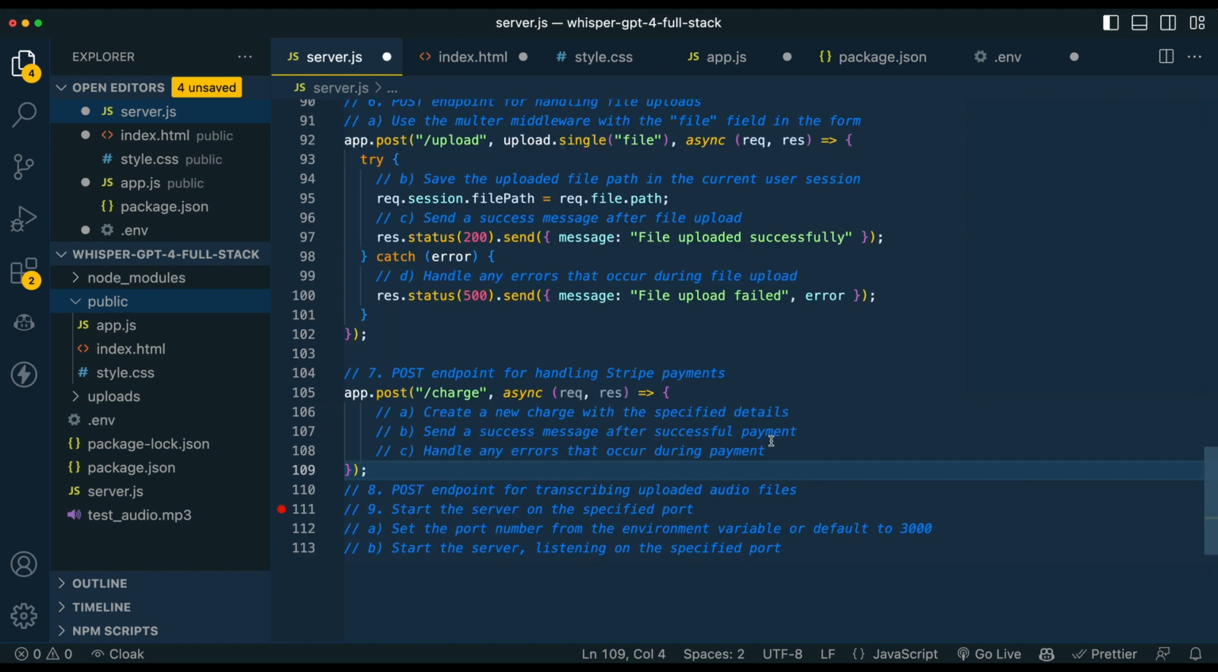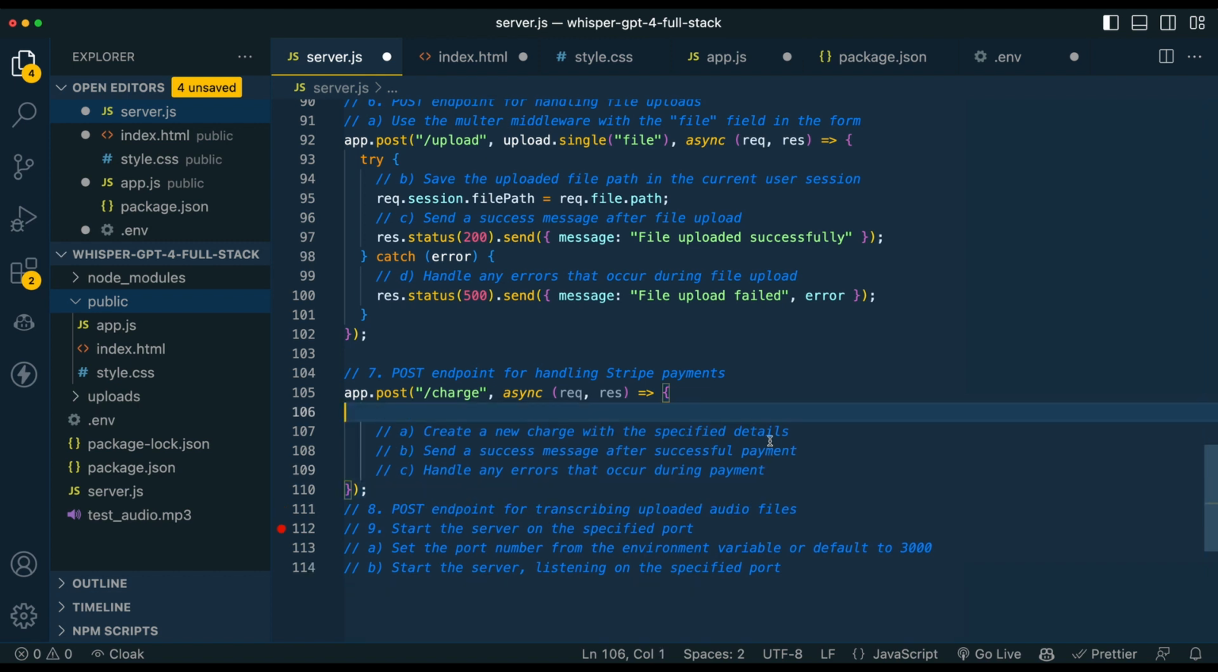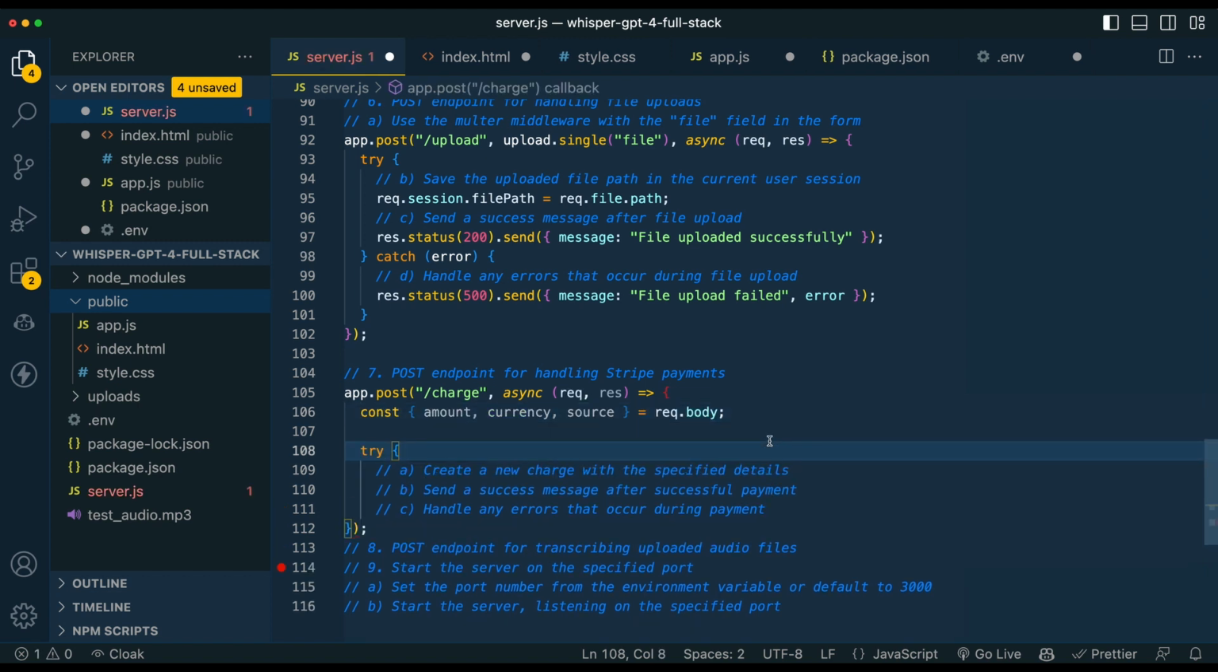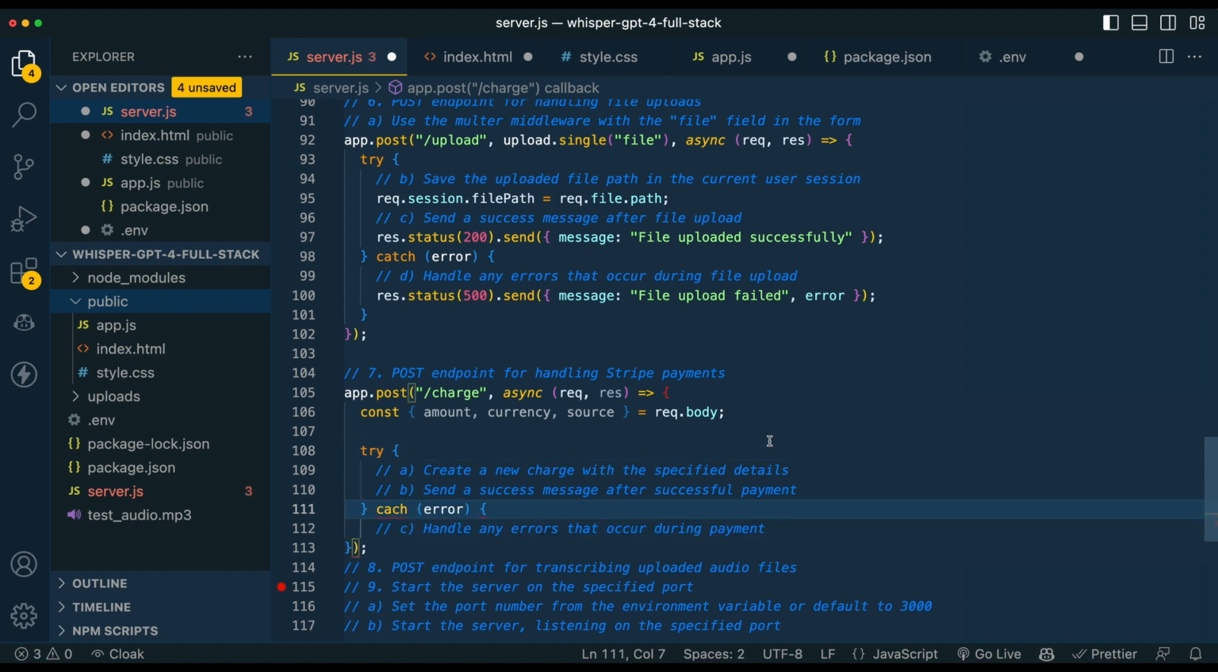From there, we're going to set up our charge endpoint. This is going to be when that user clicks that pay and transcribe button on the front end. It's going to call our charge endpoint, and we're going to destructure a few things that we're ultimately going to be sending to the Stripe API here.